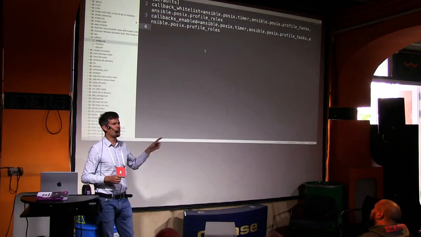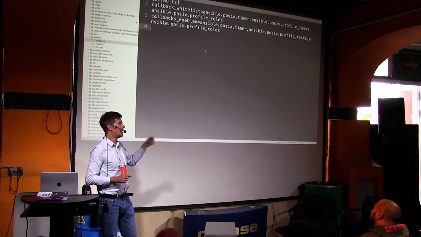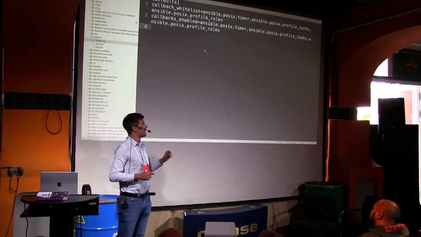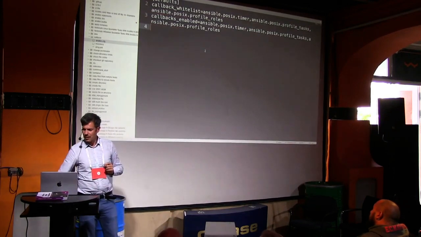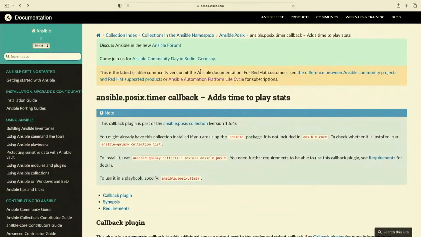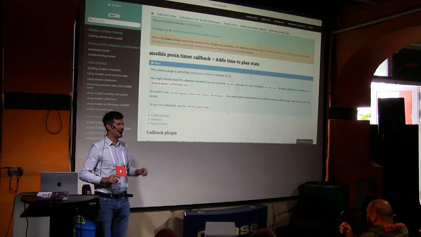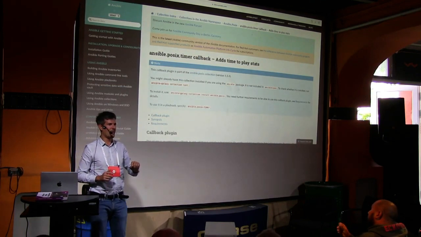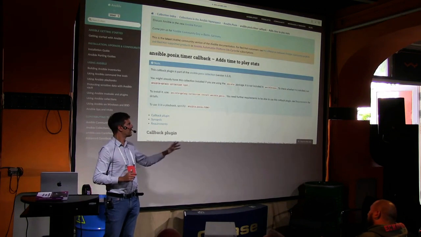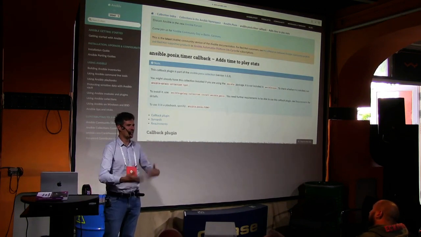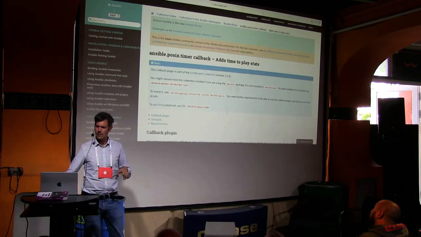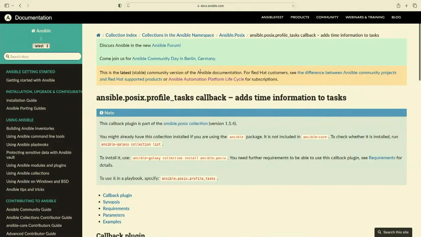Yes, of course, now we have a fully qualified domain name, so we need to use ansible.posix that qualifies this module. If you are curious, there is always a good documentation about this module. It's super amazing, but somehow it's a little bit difficult to find, especially if you are looking for a way of timing your playbook, because this documentation was created by somebody that already knew the task. Of course, this is for the timer callback, and there is also a fantastic page for the profile task.